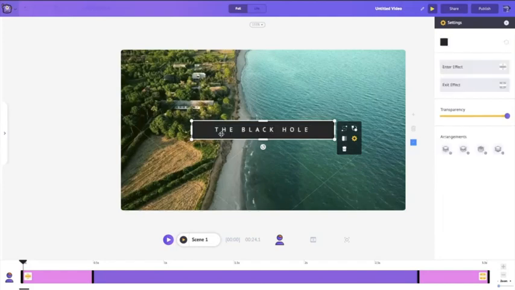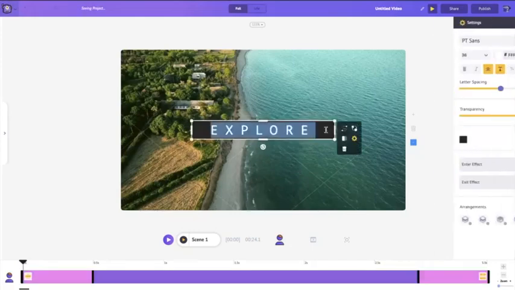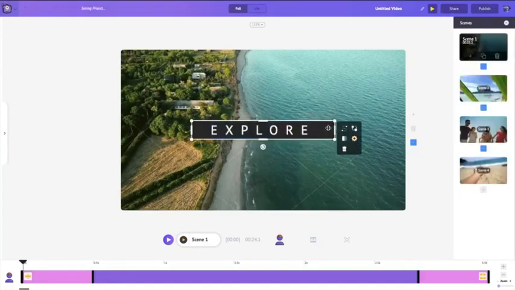So I'm gonna write something like explore. On the right hand side, you can see the text settings, from where you can change the font type, size, letter spacing, transparency and much more. So for now, I'm gonna just click on this size drop down and let's just make it 40, maybe just a little less. I think 38 or 36 will do. So 36 looks fine.